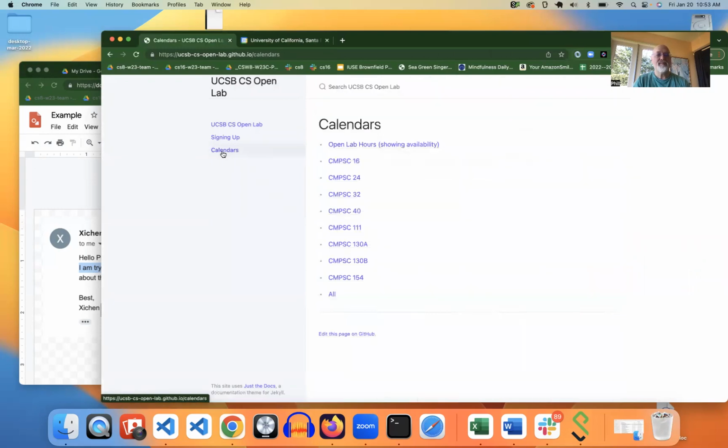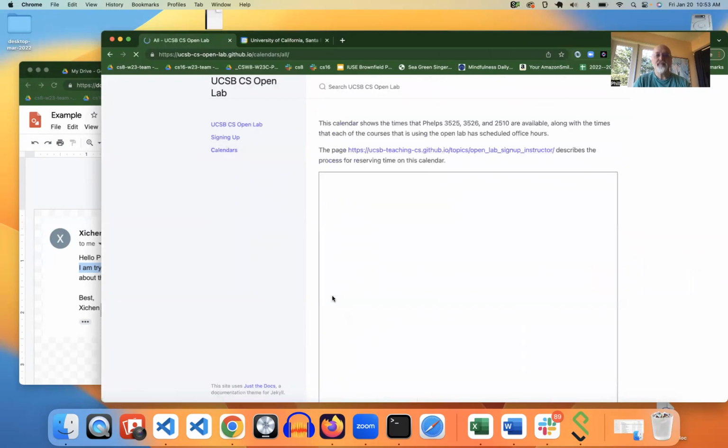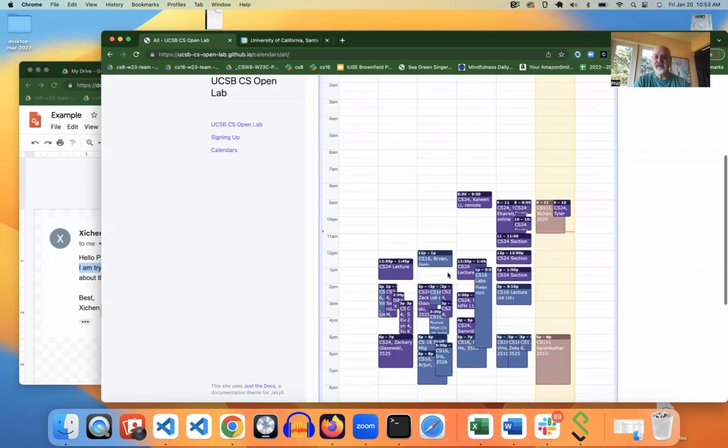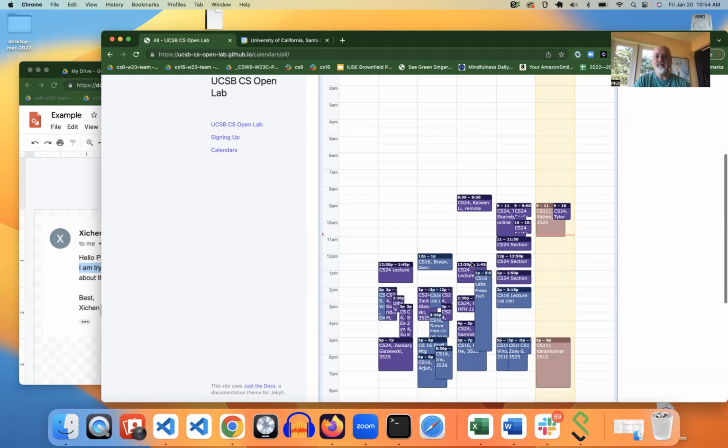If I go over to the website and click on all, there is a master calendar that shows all of the courses. And it's much easier to read this if each of these is simply the course number, the name, and the room number. So if all the different courses can keep their entries in that format, then this master calendar will be much easier to read.